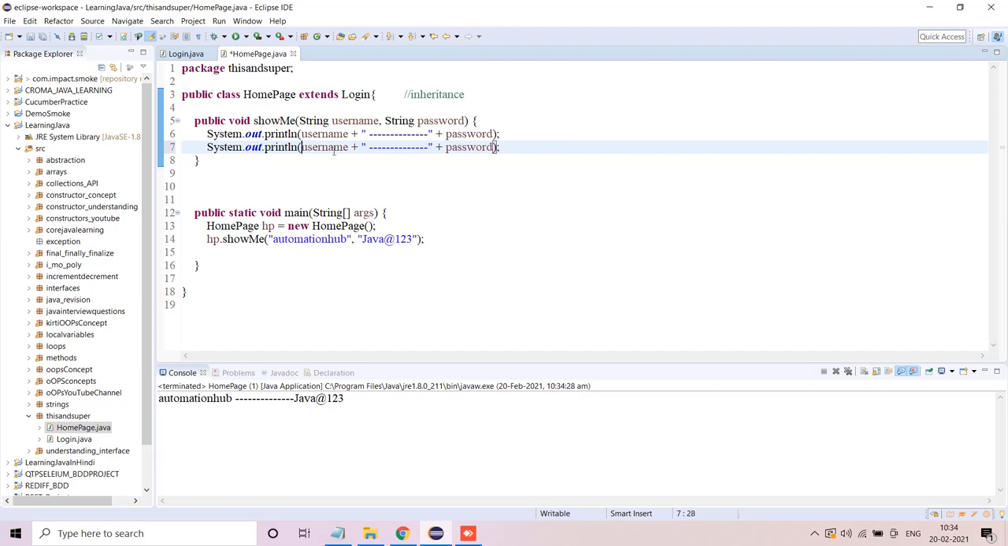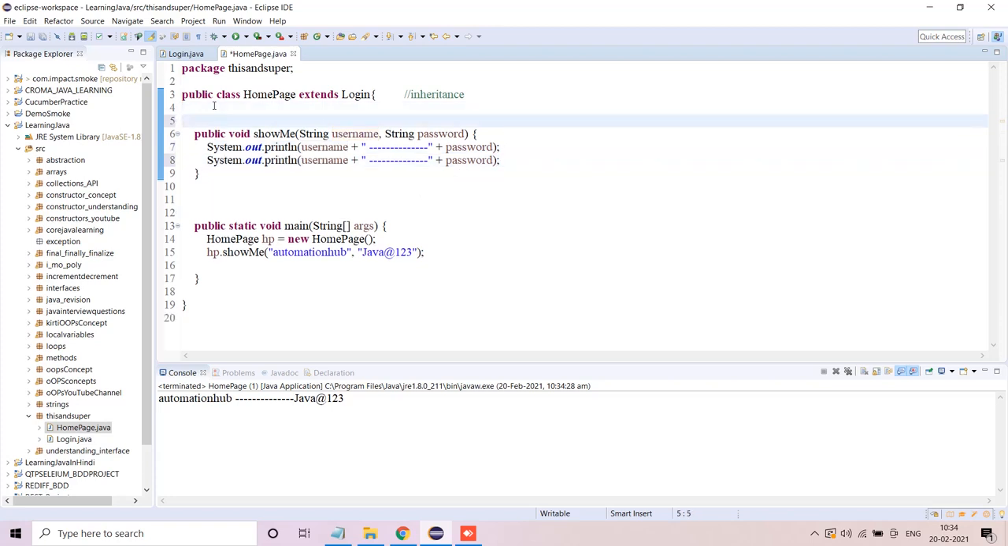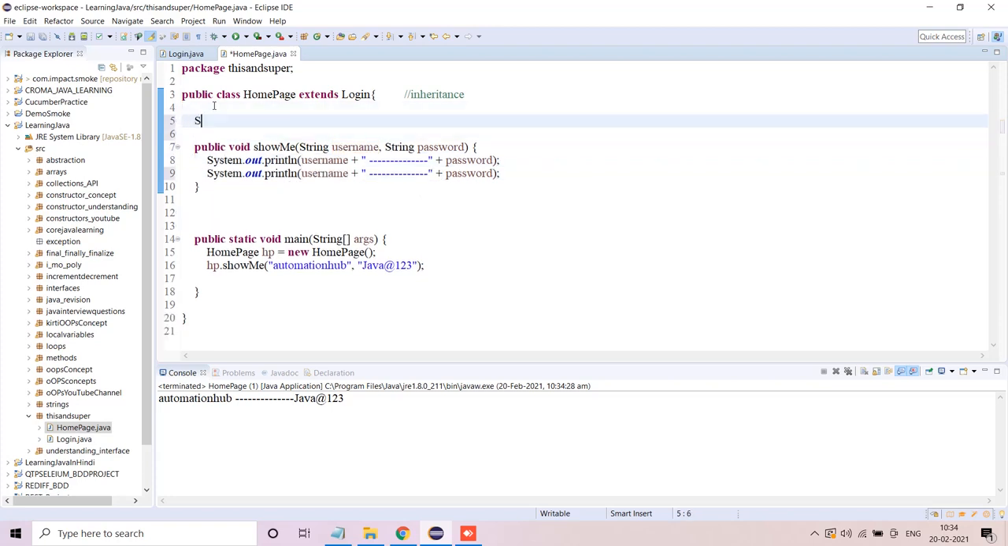Instead of username, I'm gonna use something like... okay, I haven't declared any sort of an instance variable of this, right? So let me declare certain instance variable also. So I will write string username equals to let's say Python.